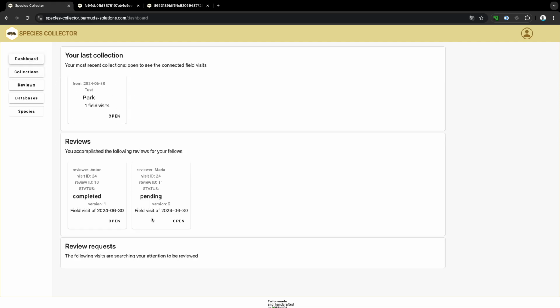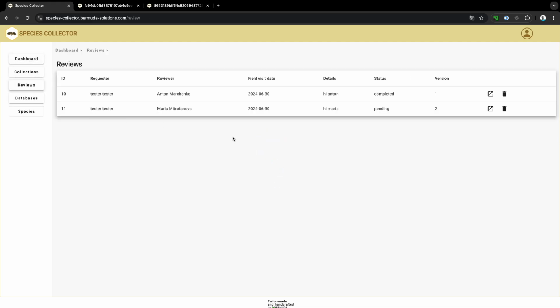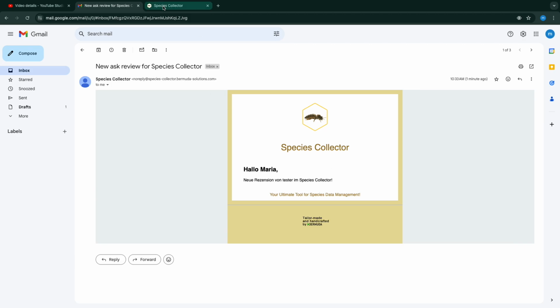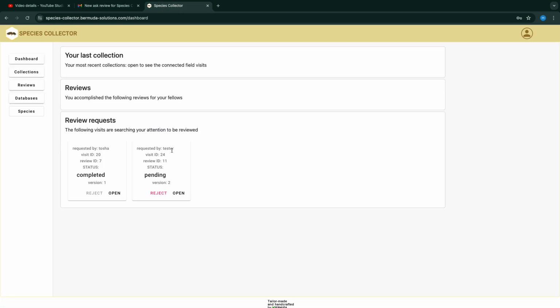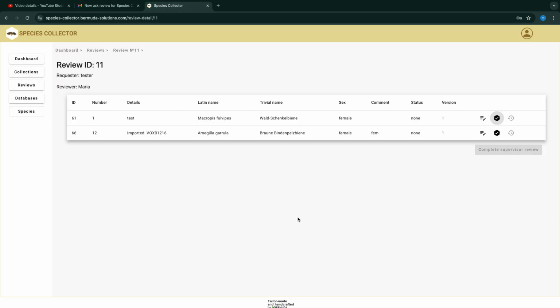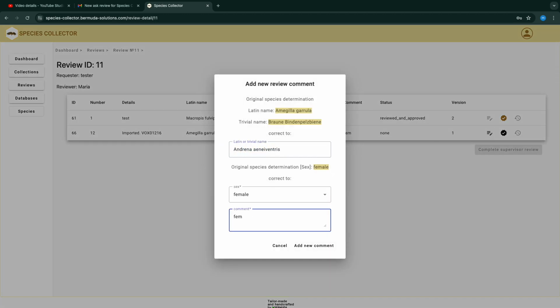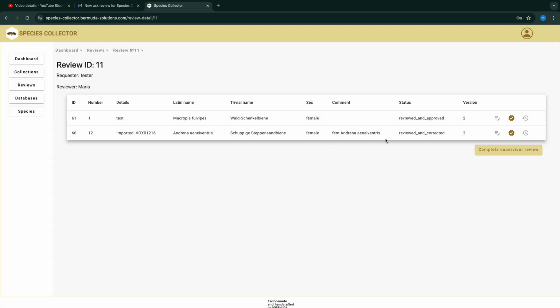The reviewer will receive a letter in the mail about a review request in the same way. A card will appear on the dashboard for everyone in the corresponding section and a new entry in the review section. During re-examination, the reviewer should also verify each finding and, if necessary, make adjustments. At the same time, the version of the find changes from 1 to 2.